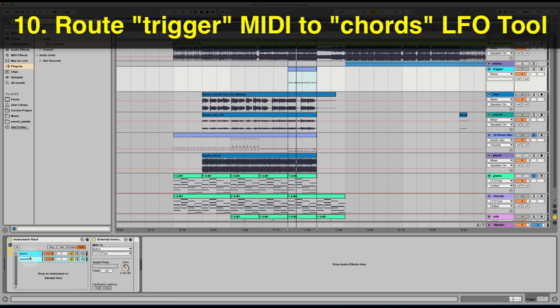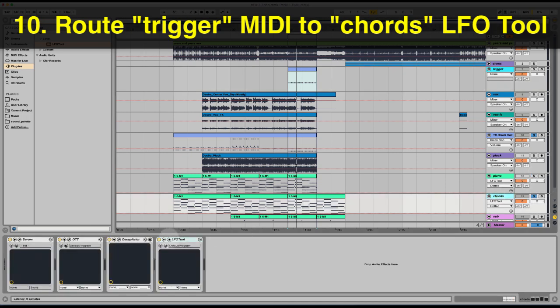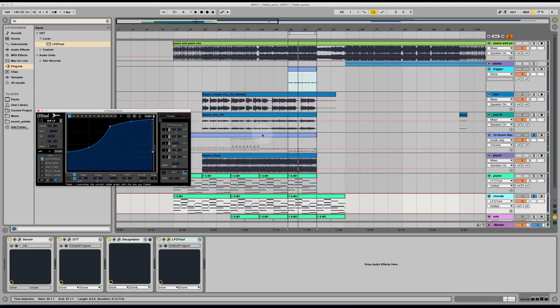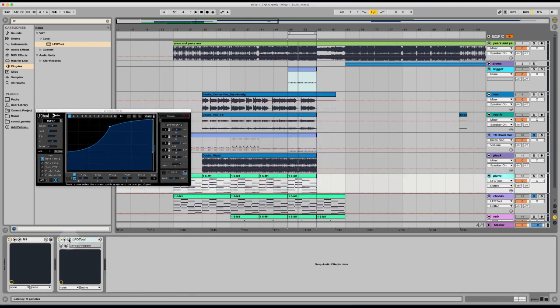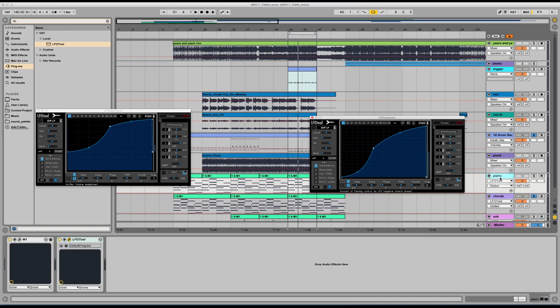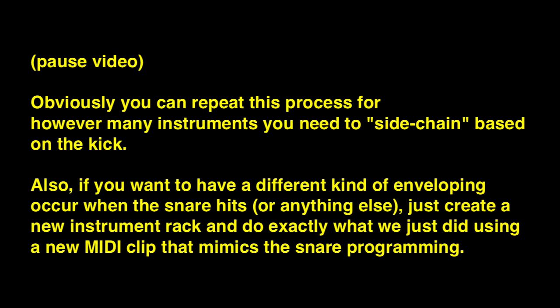Shift Tab to come back over here. Come over to the chords. We're going to send this MIDI information to chords, and it's going to find it directly on the LFO tool. Let's turn on the chords now, turn off the piano, and see if this worked. And there we go. We can also have the piano LFO tool open. We can have different envelopes shaping the volume of the different instruments, the piano and the chords, using the same MIDI trigger clip.